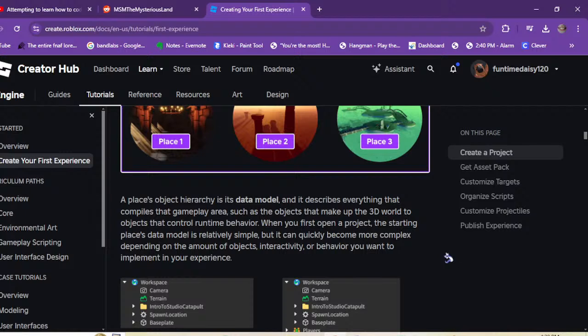Alright. A place's object hierarchy. Oh my god, I cannot read today. What is going on with me?